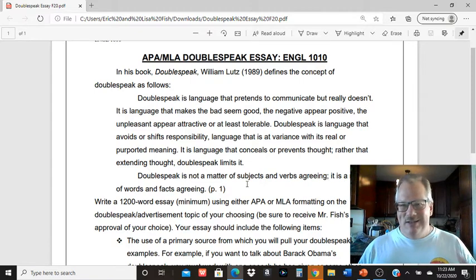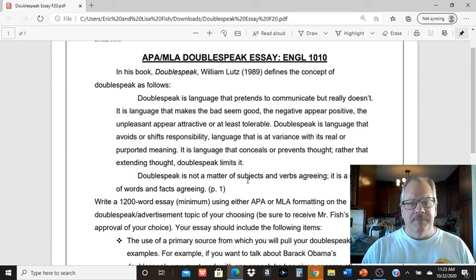Is anybody really using language just to inform you, or is it all about persuasion and getting you to buy things and think certain ways? But doublespeak's language that pretends to communicate but really doesn't. And that's a good basic idea of what it is. It's how we use language to manipulate.